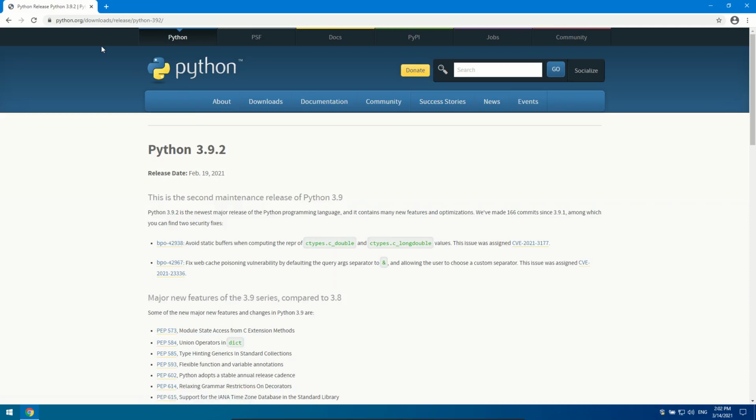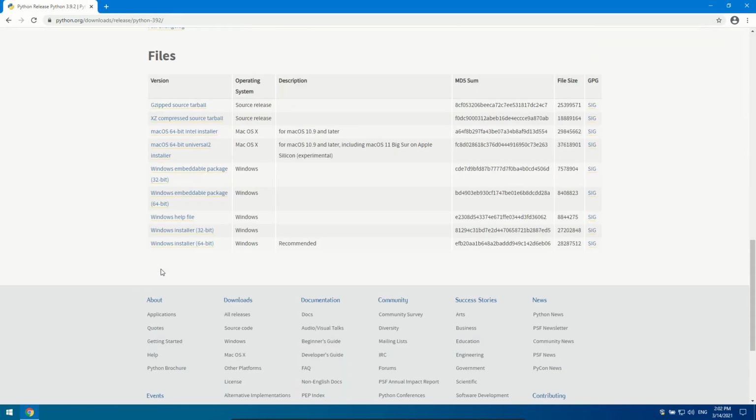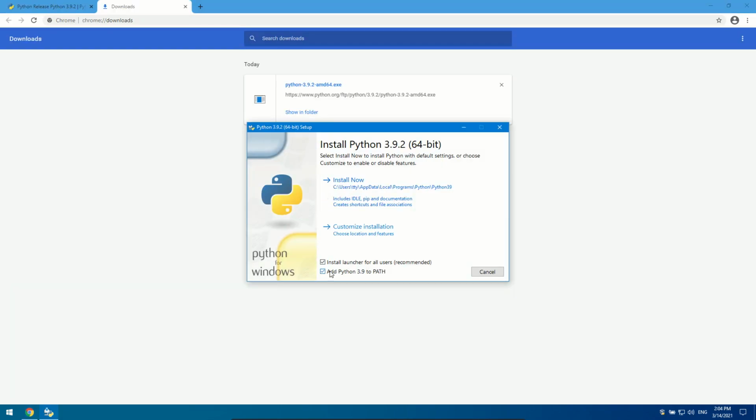Okay, we are at the download page of Python. Python downloads, release this version. It's enough to search for Python download or Python 3 download. You get the executable, and I want it to be running when the download is done. Okay, the installer is up and running. Add Python to the path. Install launcher for all users. Install now.